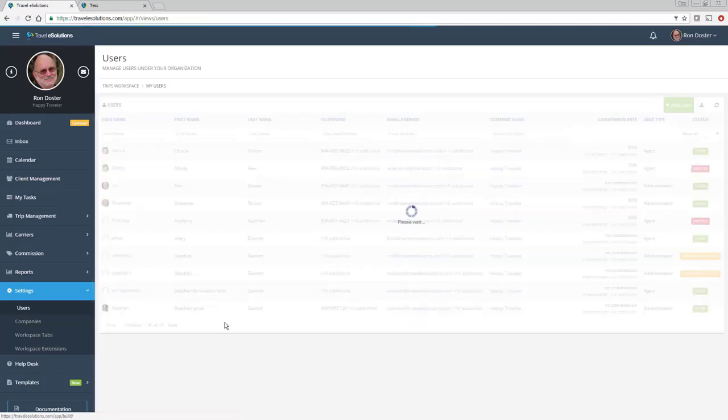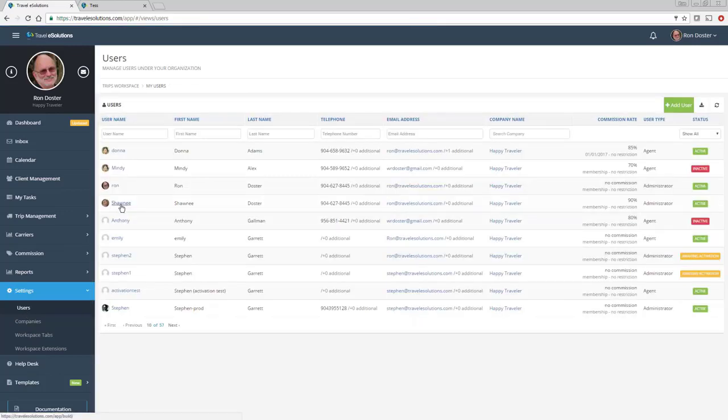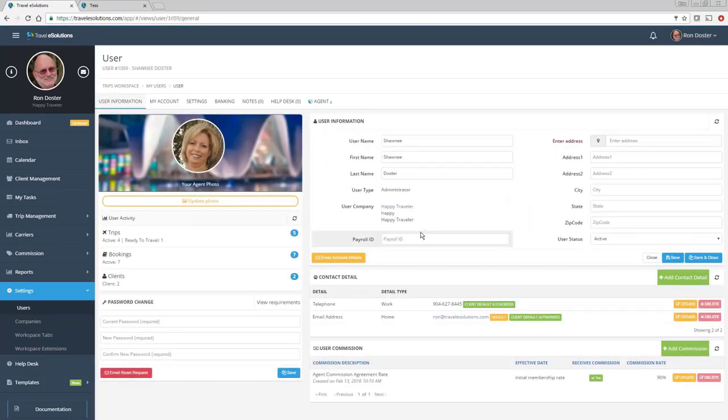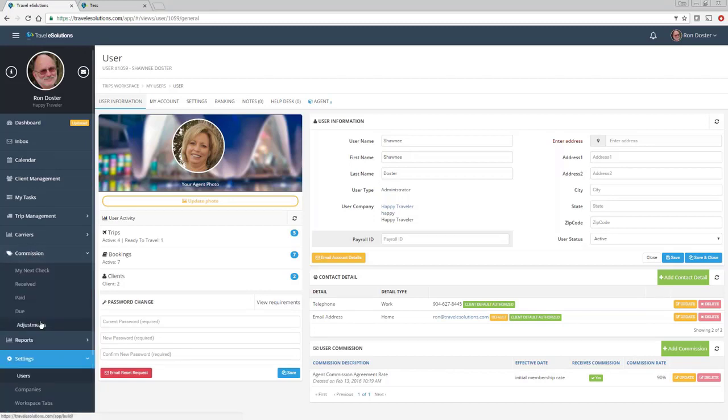If I go to my users and I look at Shawnee, she's set up as administrator, which just means she has administrative rights, but she does get a commission. So if you have an administrator that does get commission based on their sales, that's where you would indicate that. The next thing I want to look at is how we actually receive money.